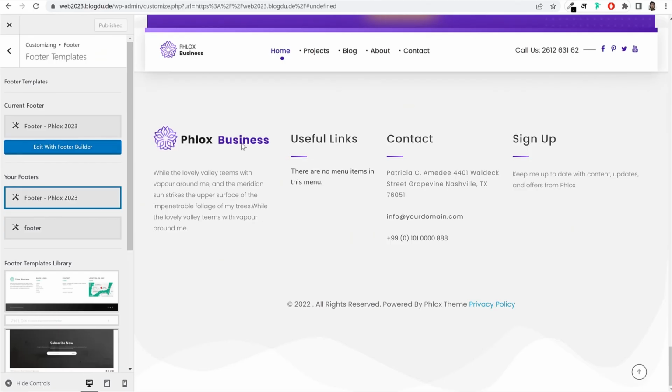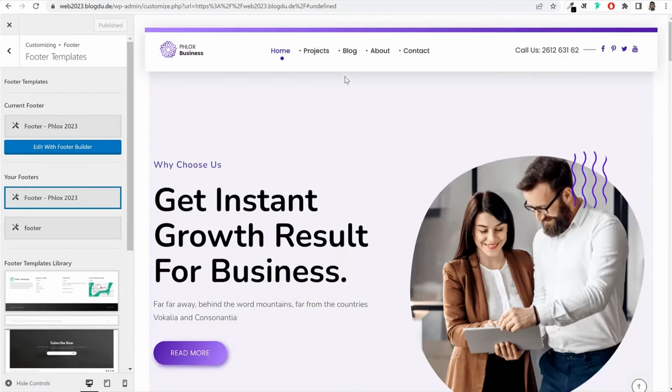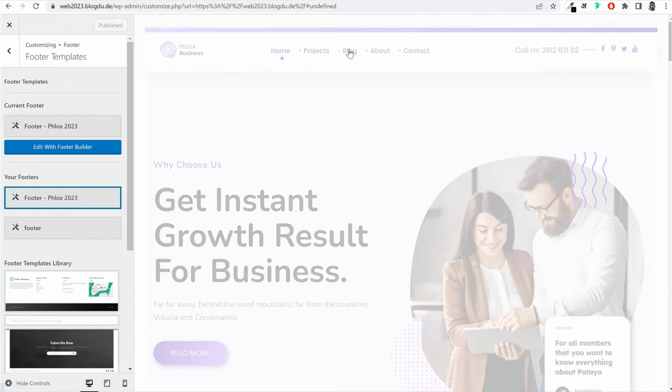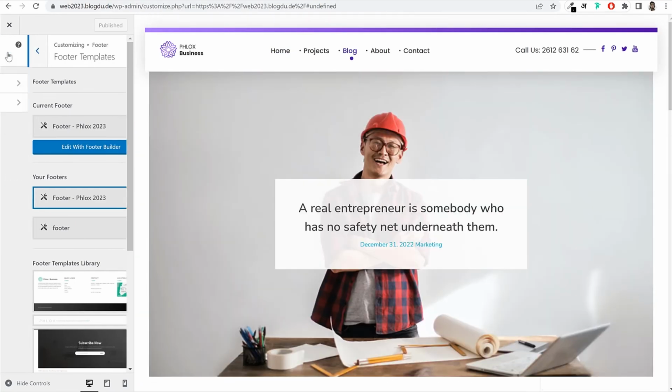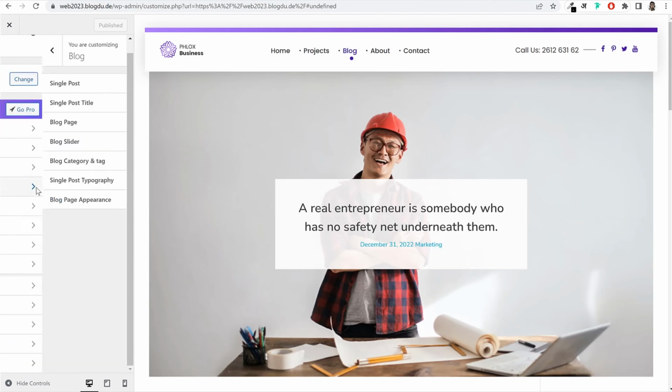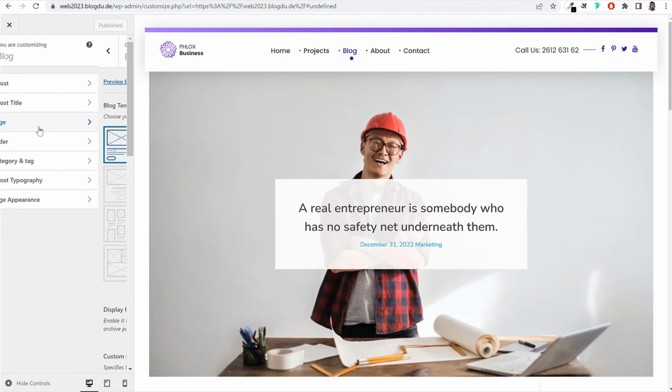Again, come back to the customization. Let's see the blog page. We have to fix the blog page because blog page looks a little bit different. Okay, this is your blog archive page. So come back, select the blog section. First select blog page. This is related to blog page.